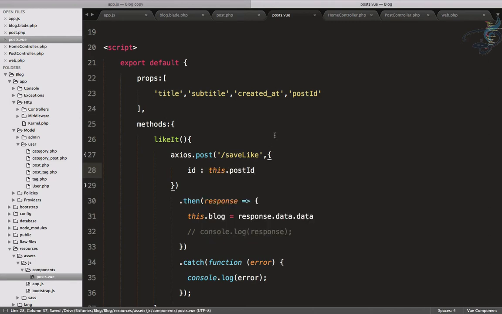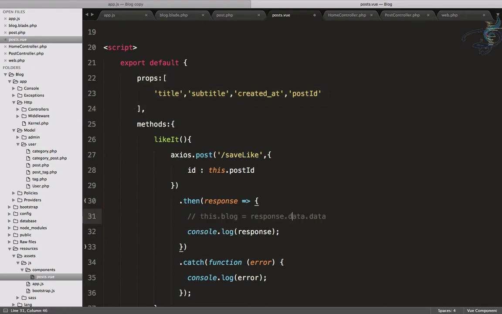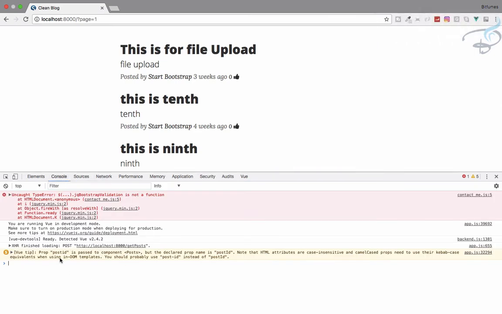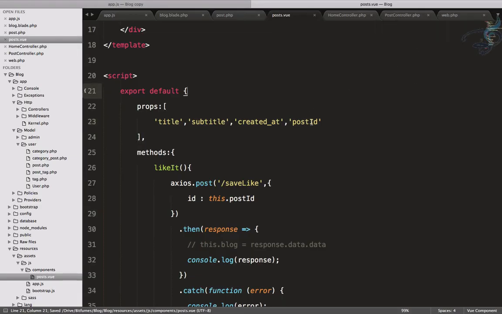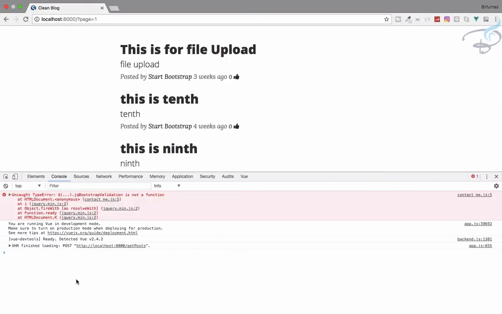Whenever you are referencing any data or any properties of the current view instance, then you have to say this.id. Okay, and this.subtitle, this.title, all these kinds of things. So for now I'm going to console log everything we are getting. So reload and open console. It says postId is passed to component but not declared. So here is a new problem. Whenever we are using camel case, on the external world we don't have to use camel case. Instead, we have to use dash id. So now refresh, you can see the error is gone.